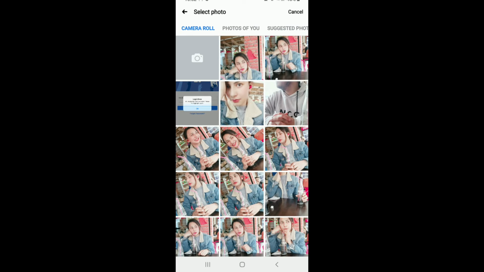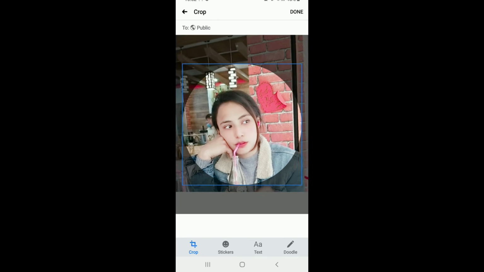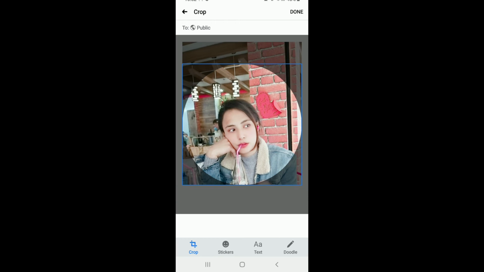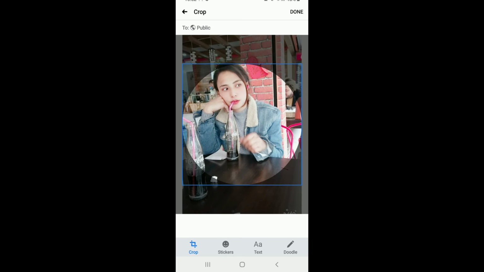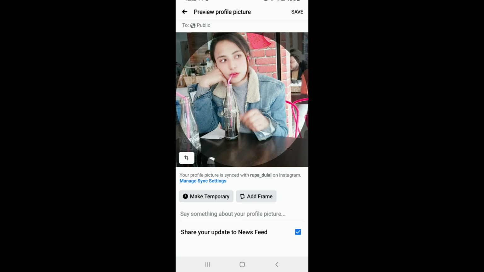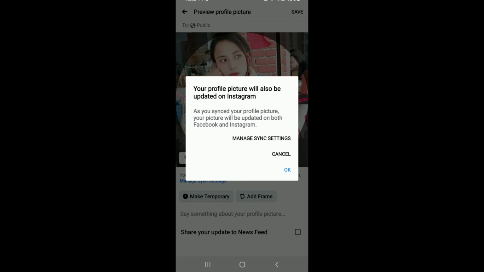Choose any picture you want to change to from your gallery, and once you select the picture, adjust the picture like how you would want it to appear on your profile. After you're done selecting your picture, tap on the Done button at the upper right corner. If you don't want to share your update to your newsfeed, uncheck this box at the bottom. Now, tap on Save in order to upload the picture, which is located at the upper right corner.